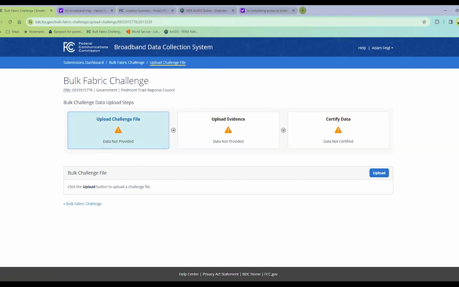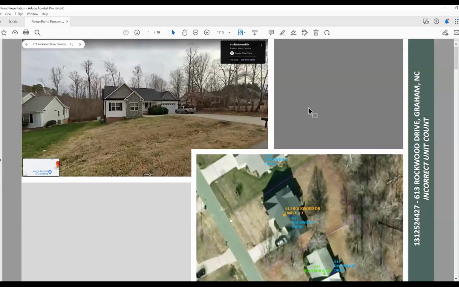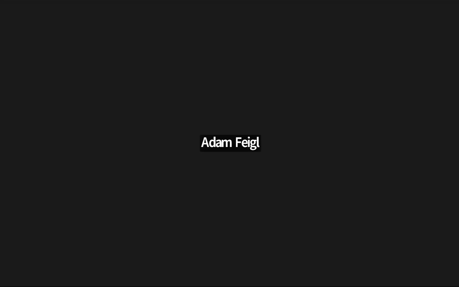A good example of evidence that we used to have those four successful challenges: you can see here, it was just a street view and a screenshot of the street view and a screenshot of the house and the unit count and so on from the app. But again, when it comes to availability challenges, there's a lot of changes.